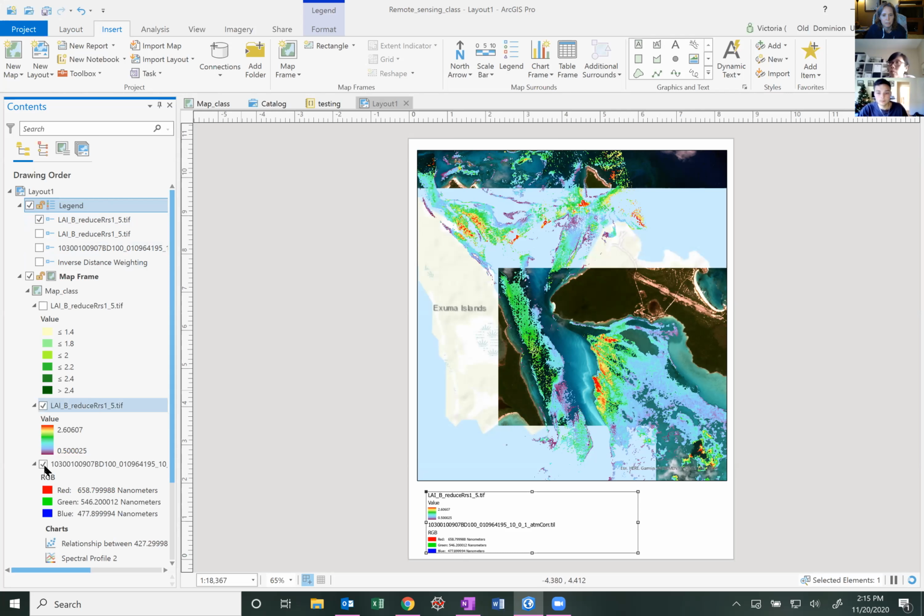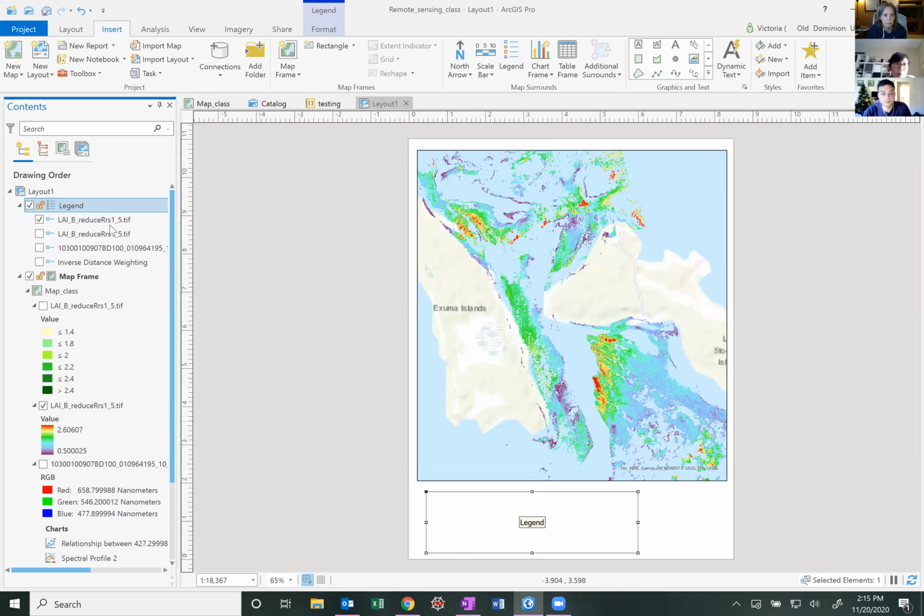I'm just going to turn off my underlying layer because it's causing it to slow down. But just imagine that I've still got my RGB image. So you can turn things on and off in your legend. That doesn't remove the layer from your map. Turning things off in your map frame removes things from your map. So you'll see that I turned off the 8-band image, and now the only thing I've got here in my legend is the LAI legend.